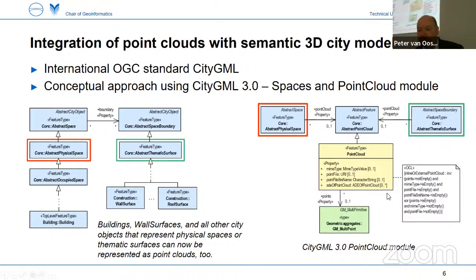And the way we represent point clouds is very simple, because we simply say a point cloud can, on the one hand, be represented just as a multipoint.